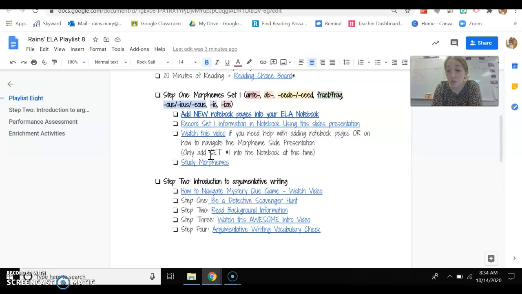Your first skill that you're going to work on this week is to show mastery in our morpheme set number 1, which would be anti, ab, cede, fract, frag, us, es, ick, and eyes. I did a great job of listing this off for you guys, but that's your morpheme set number 1.